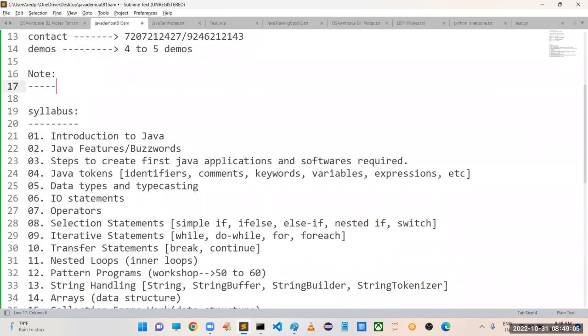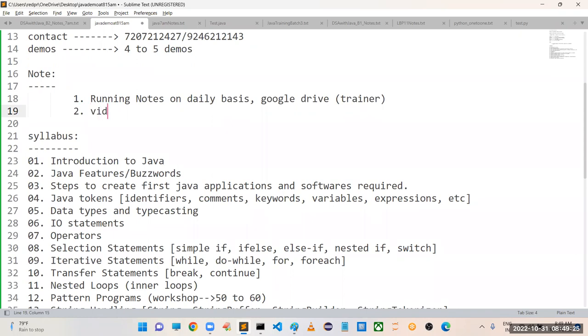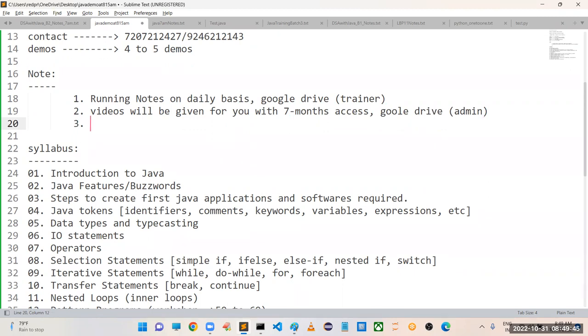One more note, sir: for this batch, you can expect running notes on a daily basis. I am going to share them via Google Drive. So the trainer, that means myself, is going to share the data. Videos will be given to you with 7 months access. Our admin team is going to upload the videos using Google Drive, so you only have to provide your Gmail ID at the time of registration.